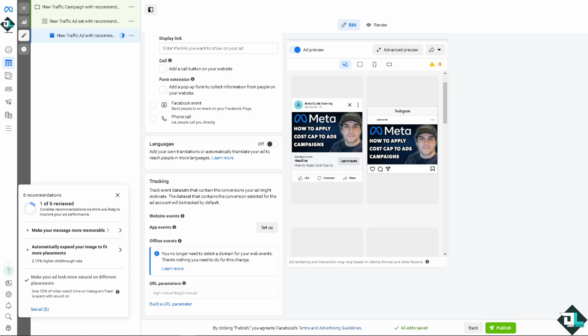All right, now you have to regularly monitor and make adjustments based on the performance data so that you can achieve the best results with cost cap bidding. Again, depending on your budget, depending on your needs, that is the best way to apply cost cap.